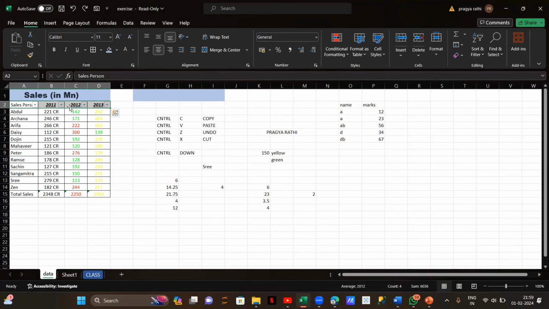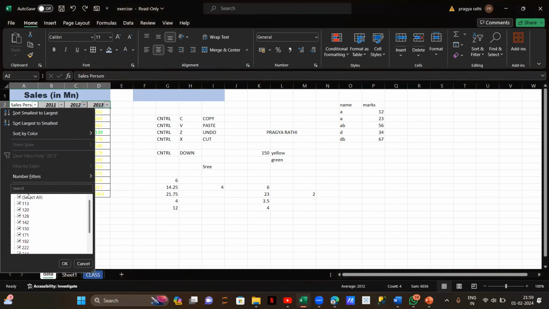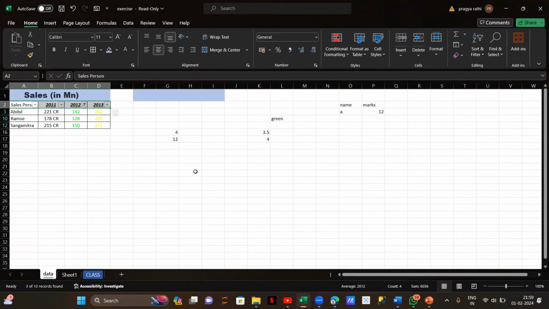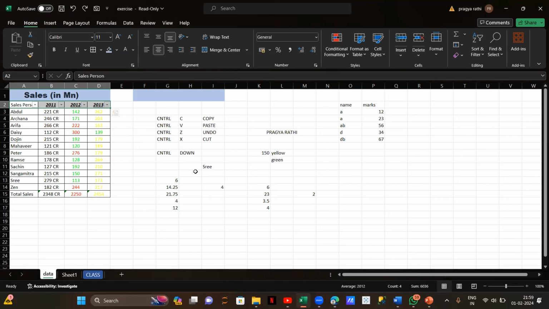We can filter data in any column. I want this data only, I can have it. So is this much clear to everyone?